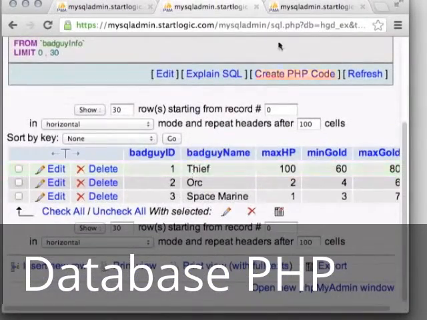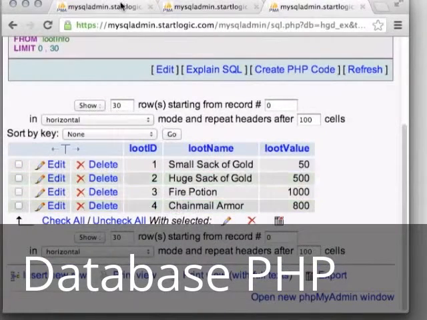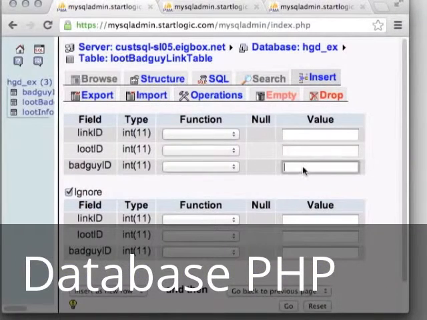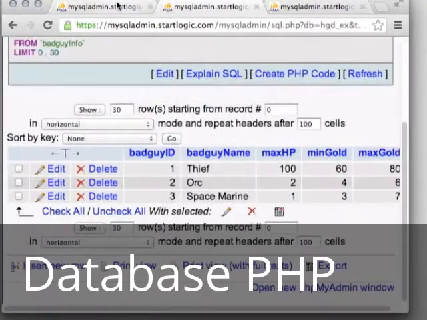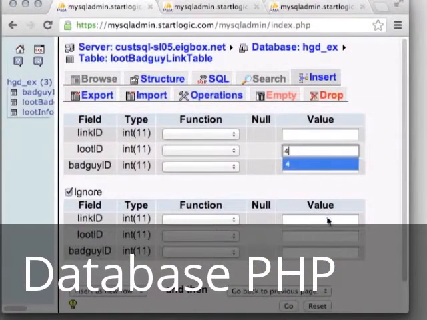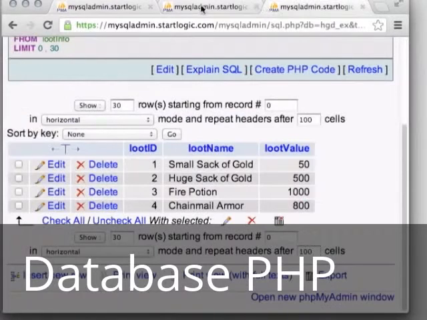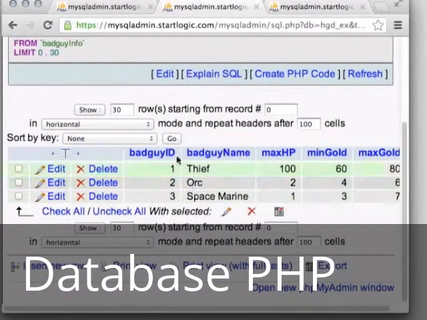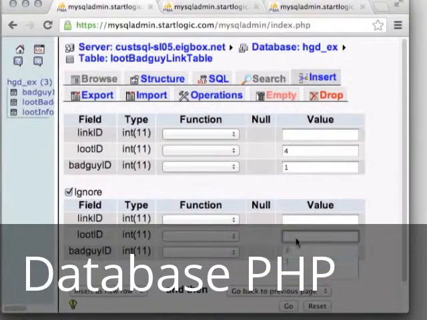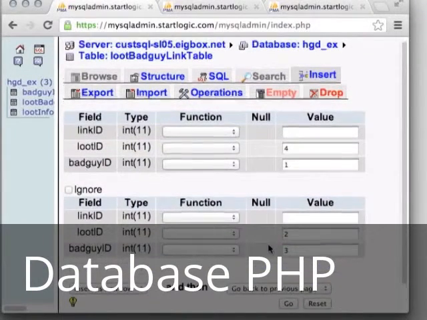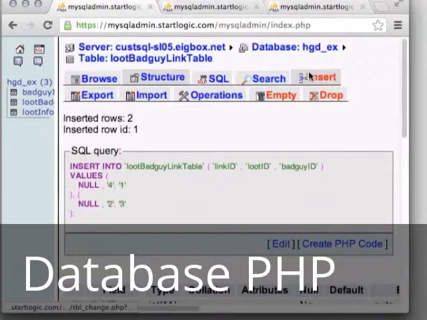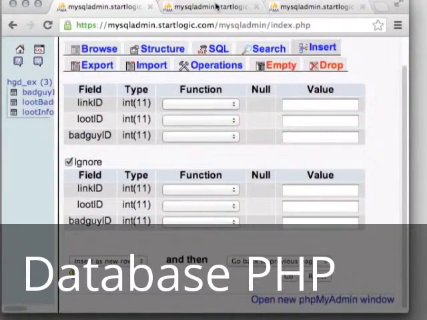If we want the thief to be able to drop the chainmail armor, then we'll look at the thief ID number over here. We look at the chainmail armor ID over here. We put those both in there as new entries for those fields for this type of database entry in the link table. And let's do another one. Let's say that the Space Marine can drop a huge sack of money. So we put that integer and that integer over here. We press go, fills in 2 values.